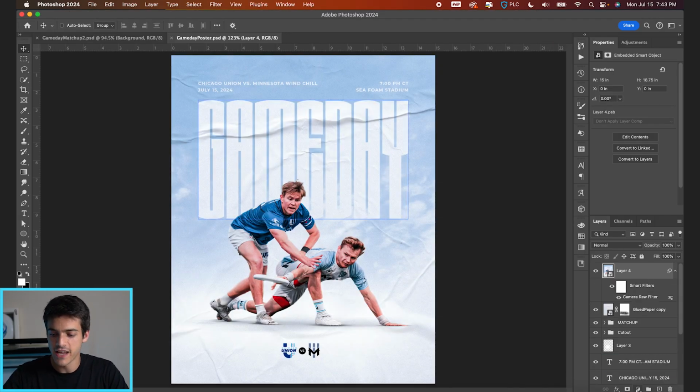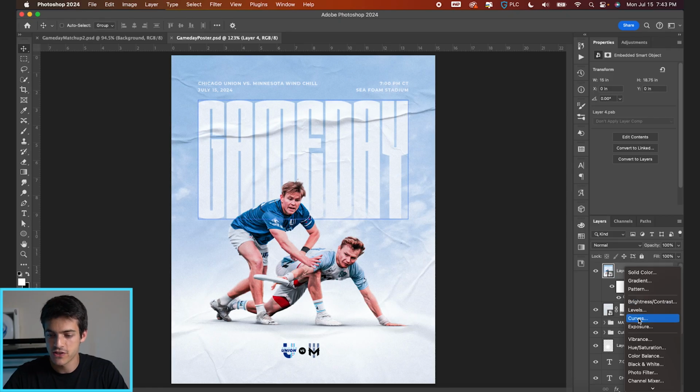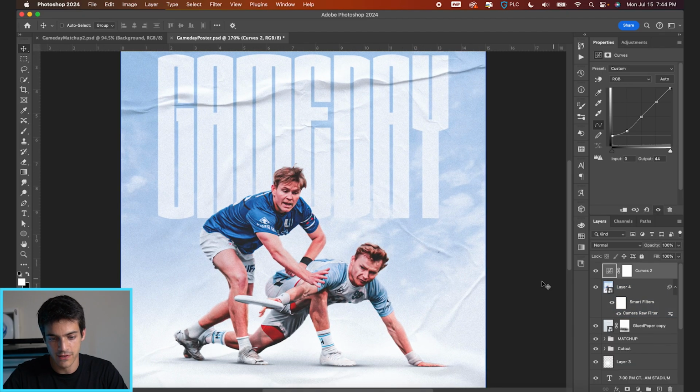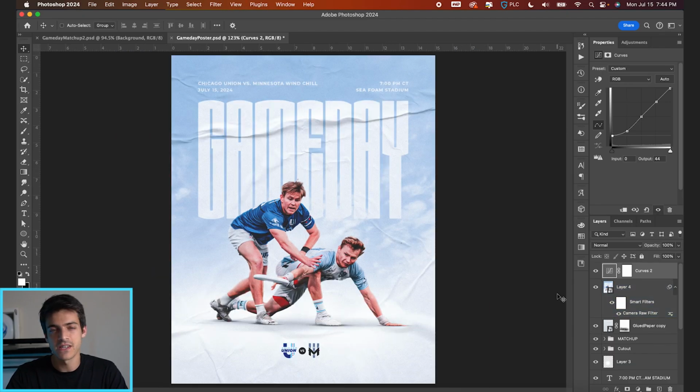Last thing I'm gonna do is add a bit of a matte finish to this whole thing. So let's drop a curves adjustment layer in. Let's click on some points along this diagonal and just lift up these black values. Very subtle. You can see it's really just affecting the player cutouts because that's where our darkest blacks are. Gives a nice effect to the whole design without being too aggressive.